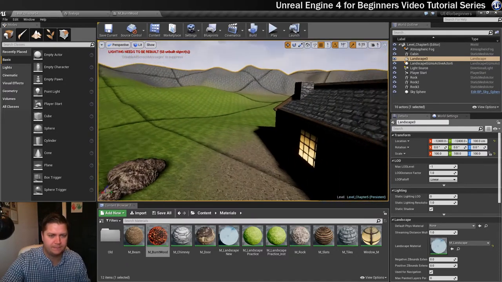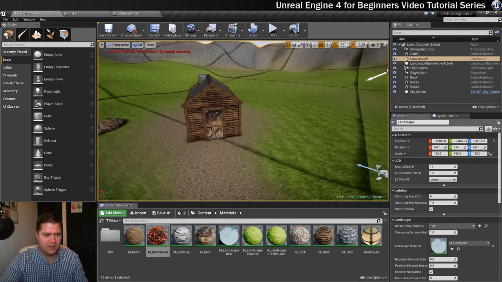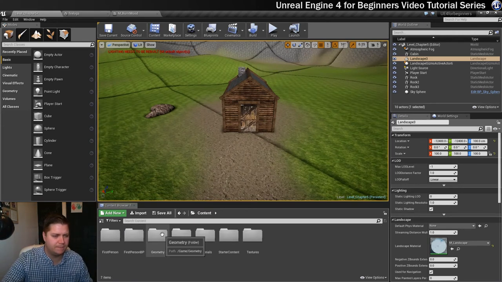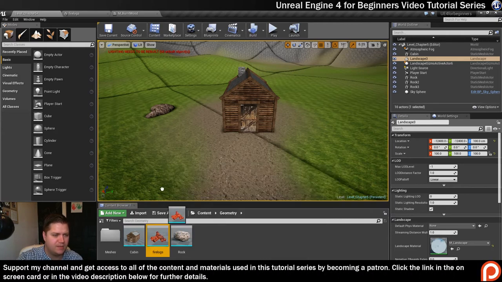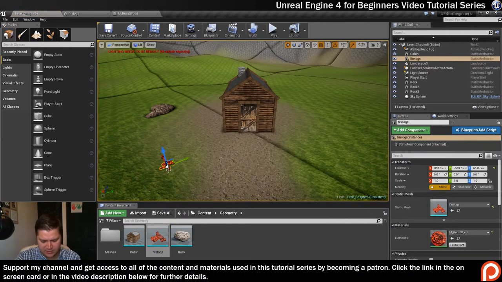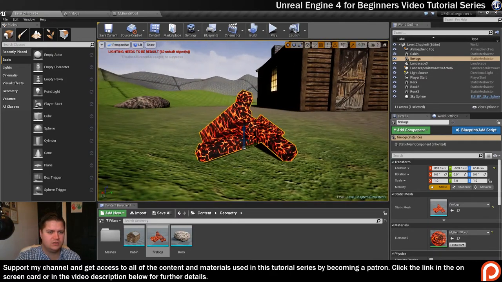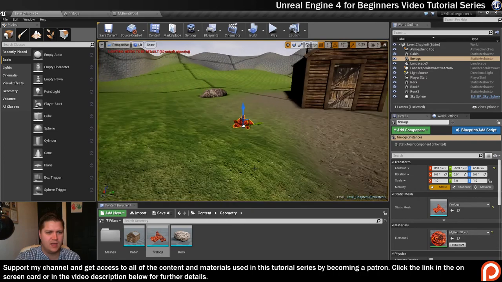Right, so where are we? I think I want it kind of about here, maybe. So let's go into our geometry folder. We're going to bring this fire logs asset in. And let's have a look at that. Do I think that's a good size? Yeah, I think that's okay.